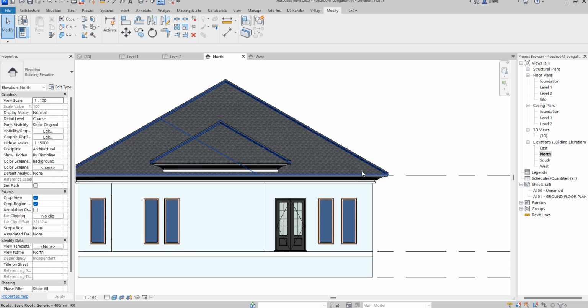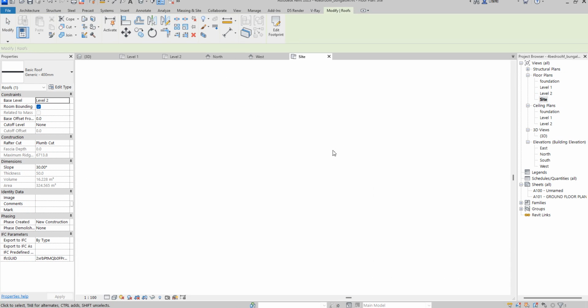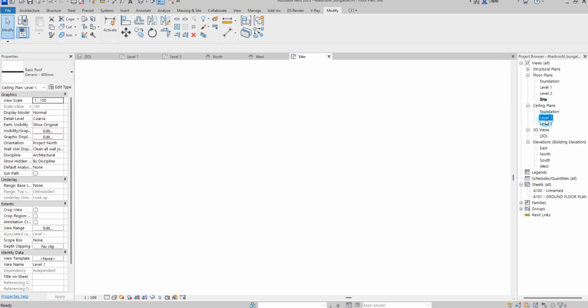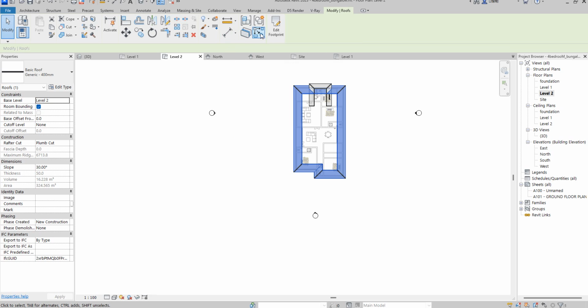What will I do now? I will just click on this, go back there. I will go back to elevation. So what do I need to work on? Let me go to this so that I'll be able to see. So I'm at the ceiling level 1 now, so that I'll be able to see where I'm going to cut that off from. But come back to the level where you're going to select.